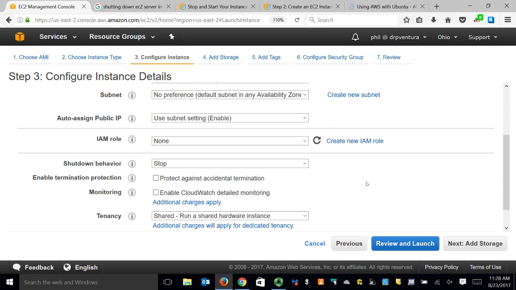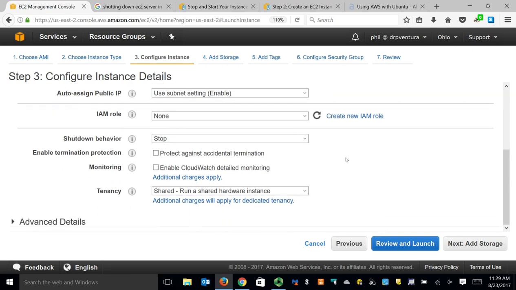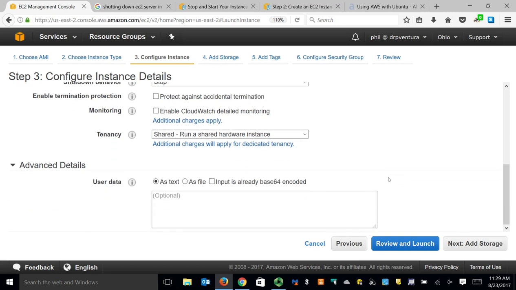This ability to take a server and just throw it away willy-nilly is incredibly powerful. It really does change your workflow, and really will make you more productive. You can turn on the protect against accidental termination. I don't bother. CloudWatch we don't need right now, etc. Let's just take a look at these other details.